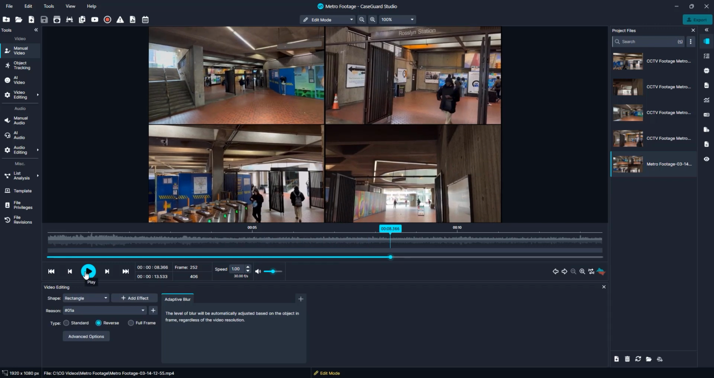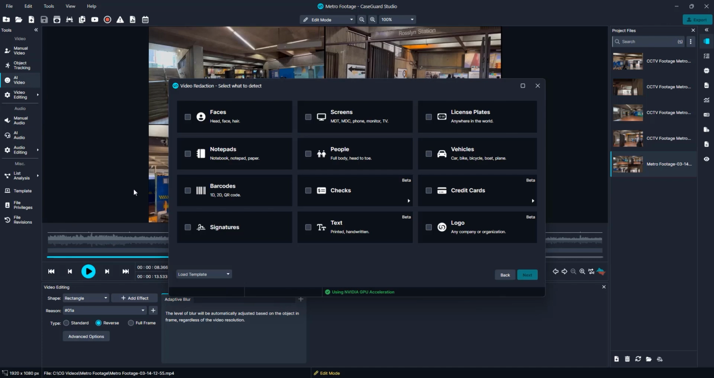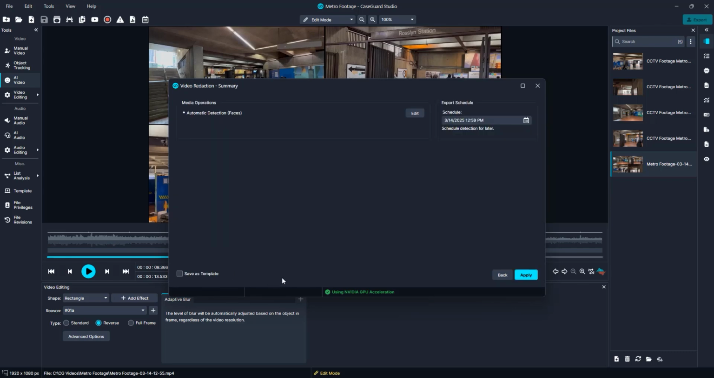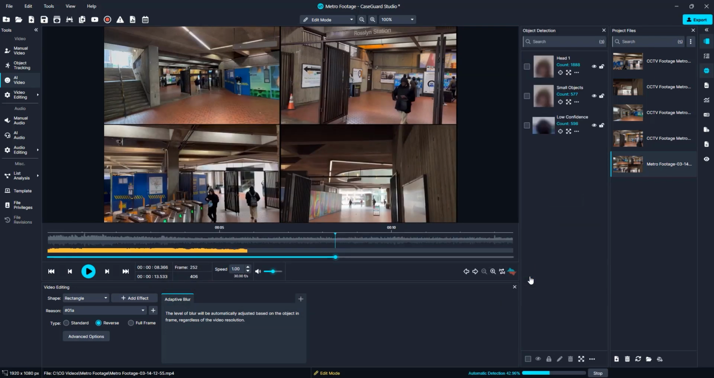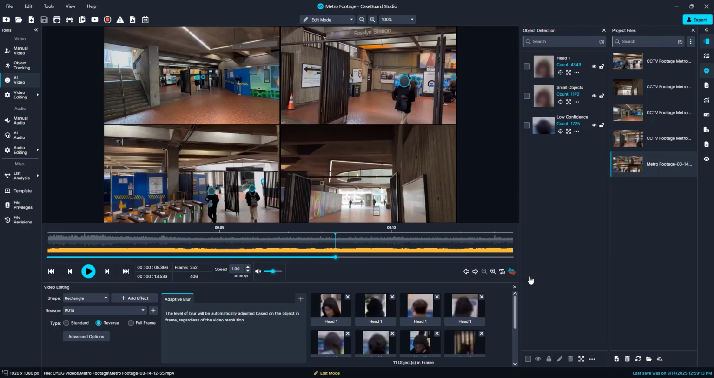Now all 4 of my videos are merged together into a split screen, but let's say I want all this footage redacted. What I can do is come up here and click AI Video, and I'm just going to select my template. I only need faces for this video, so I'm going to select my faces template, and now I can just click Apply. Now all the identifiable faces are redacted.